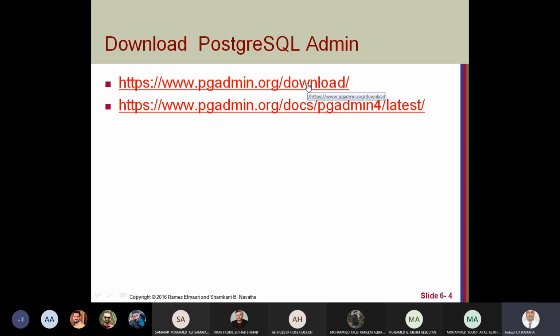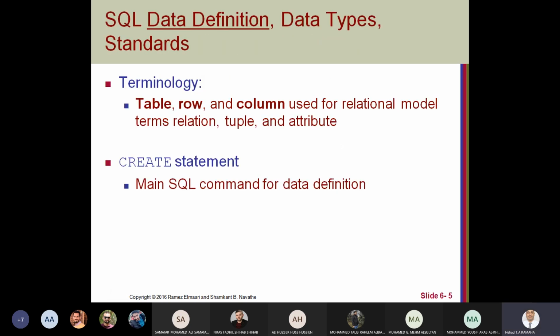Then after downloading it, when you open the application, it will open like a web page for the DBMS, Database Management System, for PostgreSQL using this environment. Actually, there are many environments, but this is the most famous environment to manage PostgreSQL. And this is some instruction on how to use the application itself, or documentation.